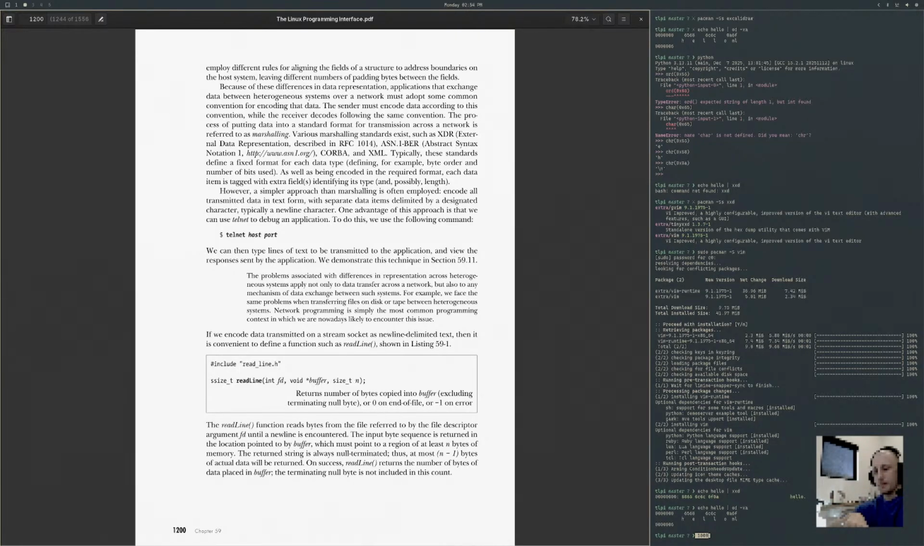Yeah, that's true. Because of these differences in data representation, applications that exchange data between heterogeneous systems over a network must adopt some common convention for encoding that data. The sender must encode data according to its convention, while the receiver decodes following the same convention. The process of putting data into standard format for transmitting across the network is referred to as marshalling. Various marshalling standards exist, such as XDR, External Data Representation, ASN.1, BER, Abstract Syntax Notation 1.